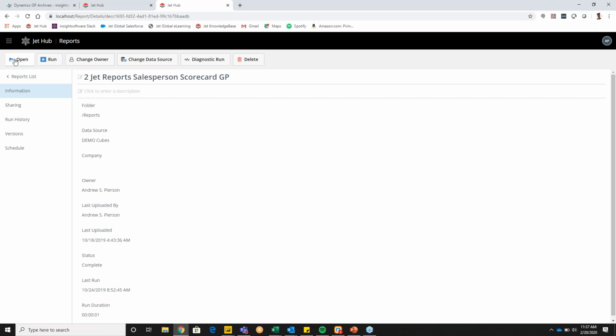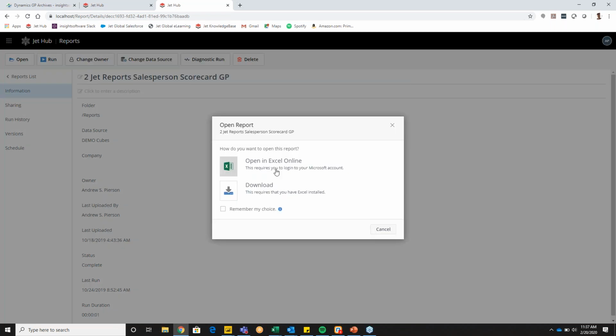And that's really, I'll show you how to open it. So not only can you run this directly from the Jet Hub, but you can also open these up, right? So I can open it up in Excel online, view it on my smartphone, things like that. And I can also download this back to my machine, okay? So it'll download it back to your machine and you can run the report out of your Excel instance like I was showing before, and you're off and running.